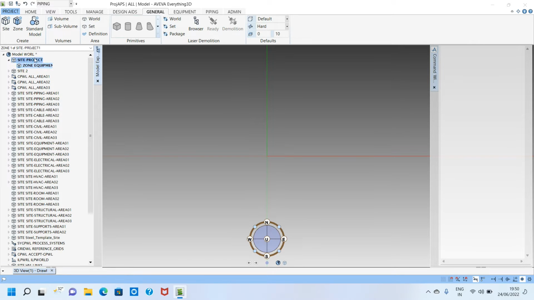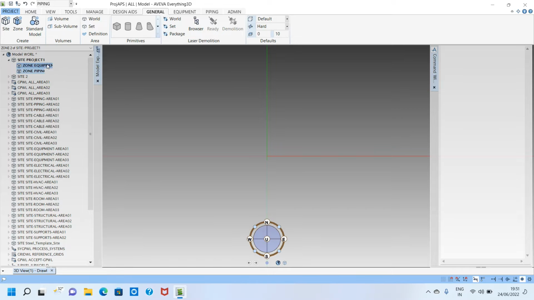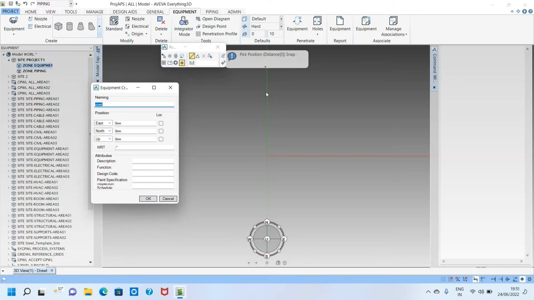In the same way, I want to create a piping zone. We'll make piping. Enter. Okay, so piping is also created. Now I need to create one horizontal vessel, so I have to go to equipment here. See here. And I will go here, Equipment. I will name it as horizontal vessel.